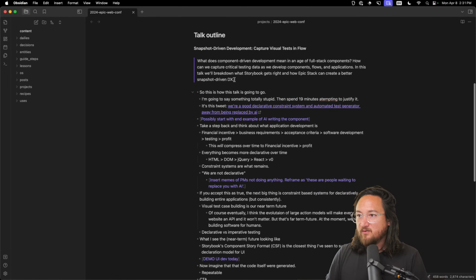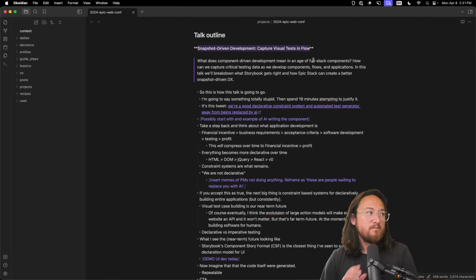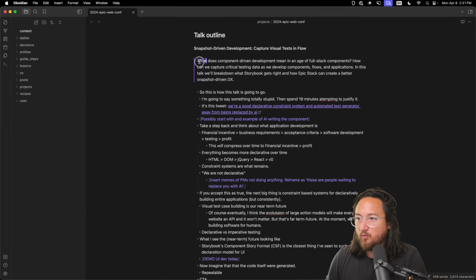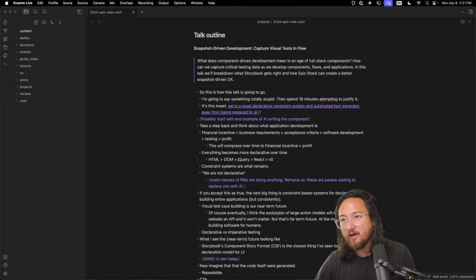The talk title itself is Snapshot-Driven Development, Capture Visual Tests in Flow. Now, this is kind of two-part. And I guess actually here, let's go into this. So what does component-driven development mean in the age of full stack components? How can we capture critical tests, testing data as we develop components, flows, and applications? In this talk, we'll break down what Storybook gets right and how Epic Stack can create better snapshot-driven DX. Okay.